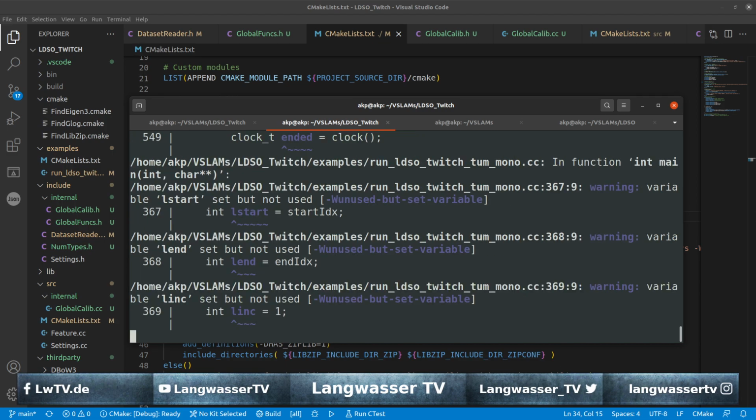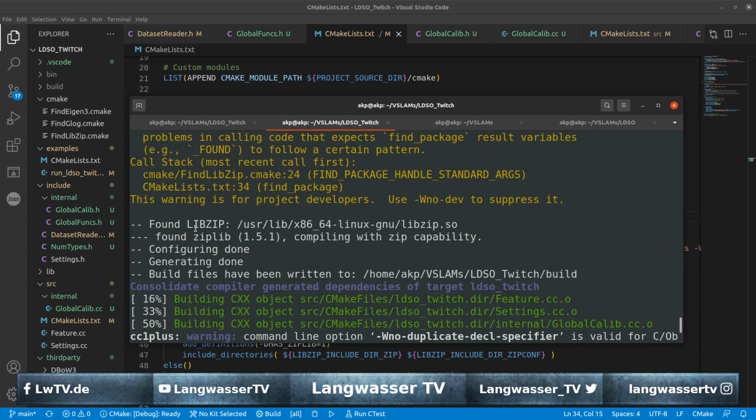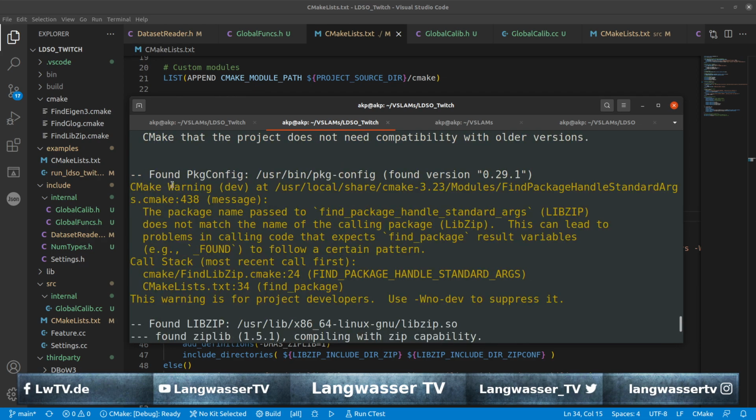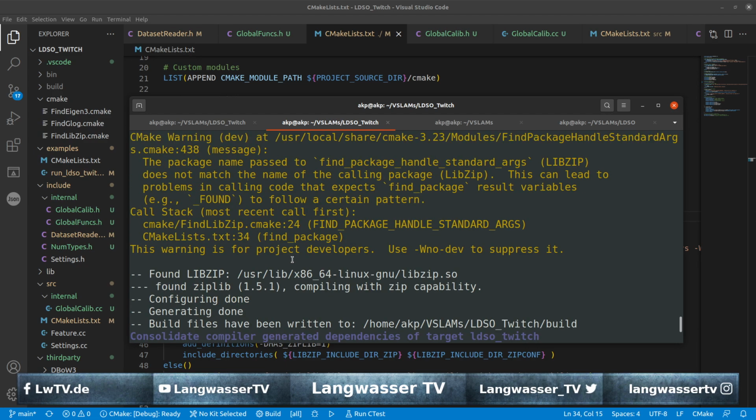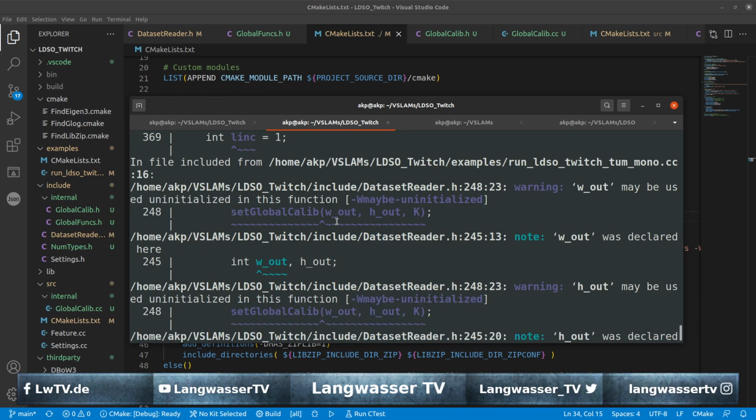then we will see, hopefully, if we scroll up, that now ZipLib has been found. We have this other warning, which is new, about libzip, that it's looking for capital libzip but it's not finding it. But this can probably be fixed by looking into this FindLibZip.cmake file. But it's working, and as you may know, never touch a running system. Let's keep it like that for now.